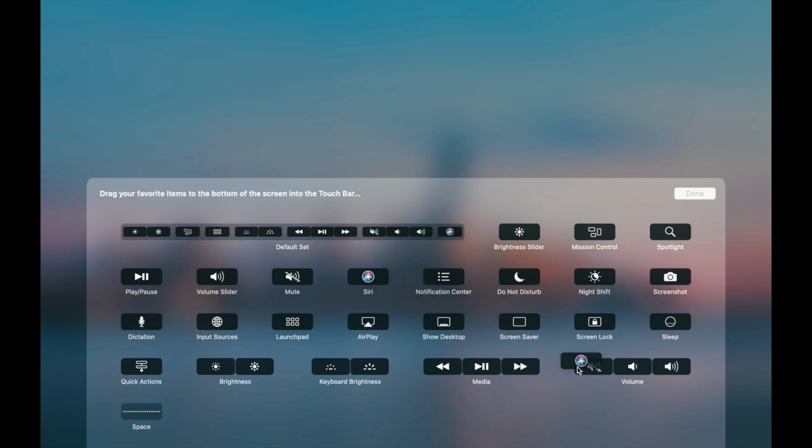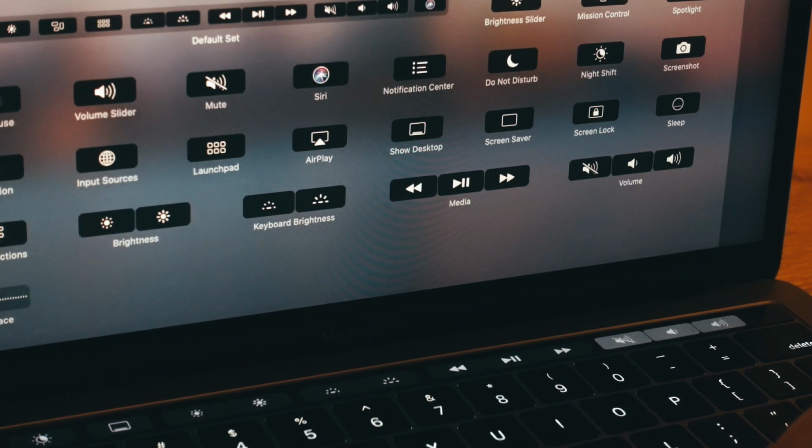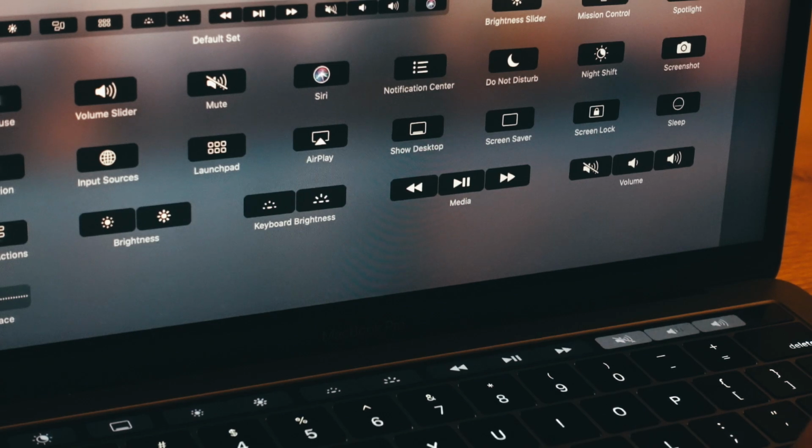And when it's on your touch bar, you can have easy access to it instead of having to switch it up in your system preferences. So be sure to choose things that you use often and remove the things that you don't use often because it might clutter up your touch bar.